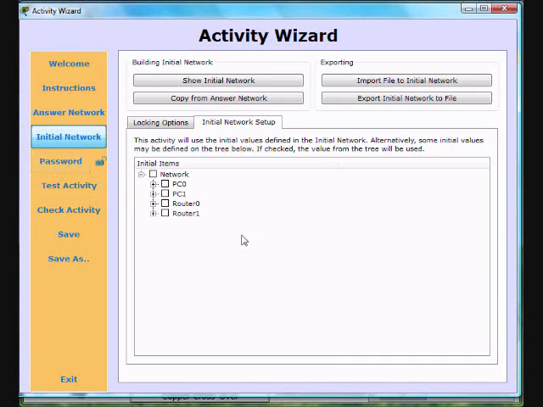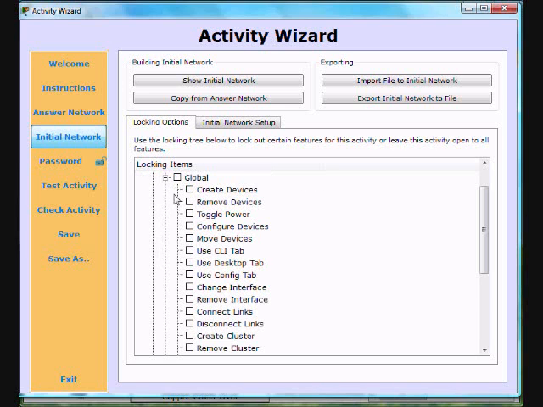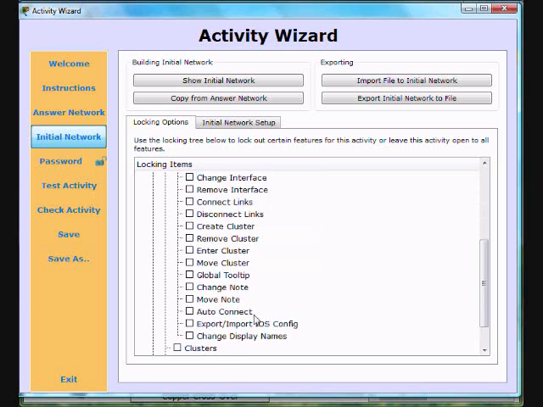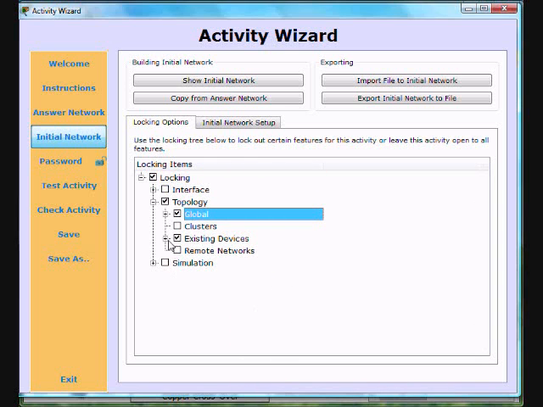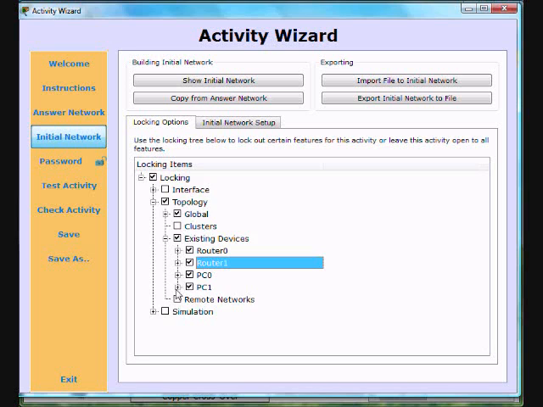So in this initial network back up here, I can go to locking options. So this is a way to kind of lock down the network so they can only do certain things. So in my topology, I can make sure they can't create devices, remove devices, toggle power. I don't want them to move devices or use the CLI tab. So there's all these different things that I can set on here, right? If you go, let's see, existing devices, I want to make sure that they can't do anything, basically, to router 1 or PC 1. Because those are already configured.